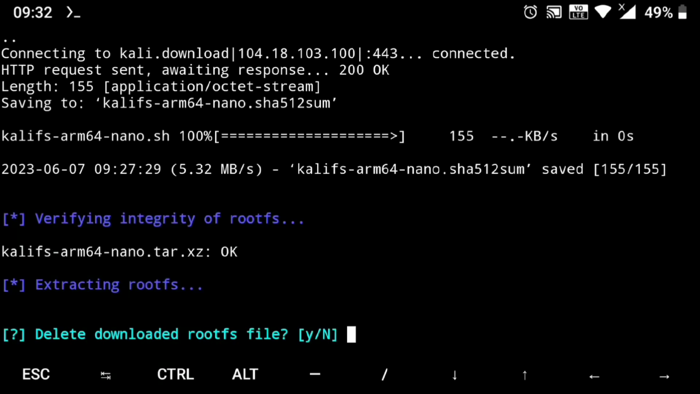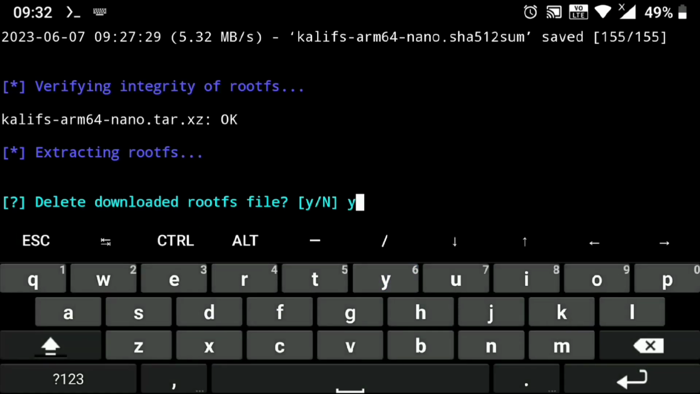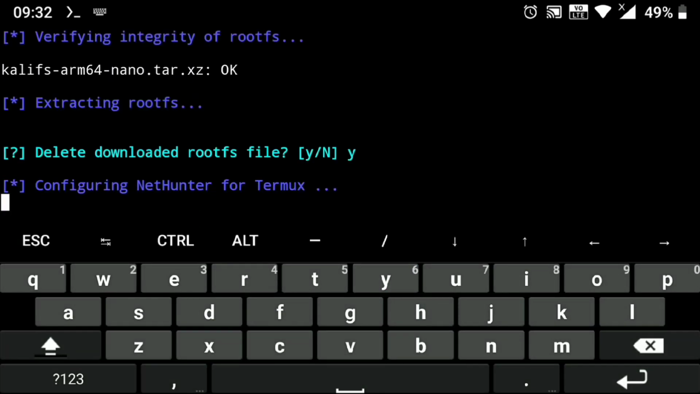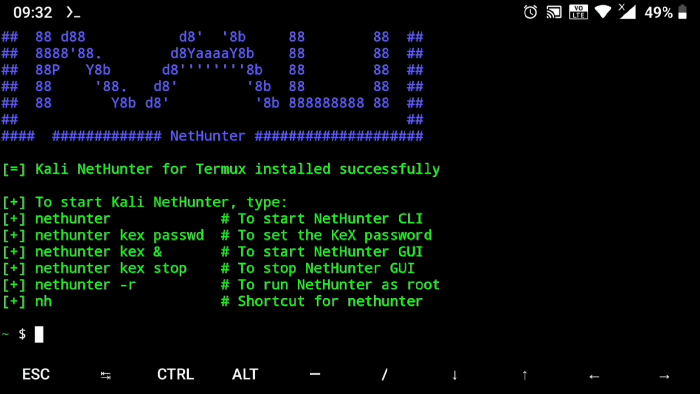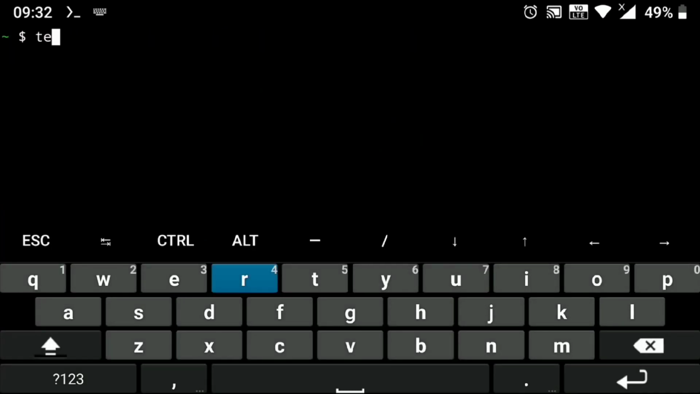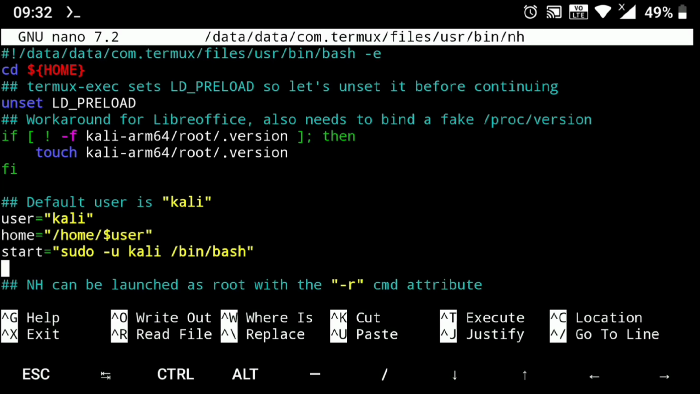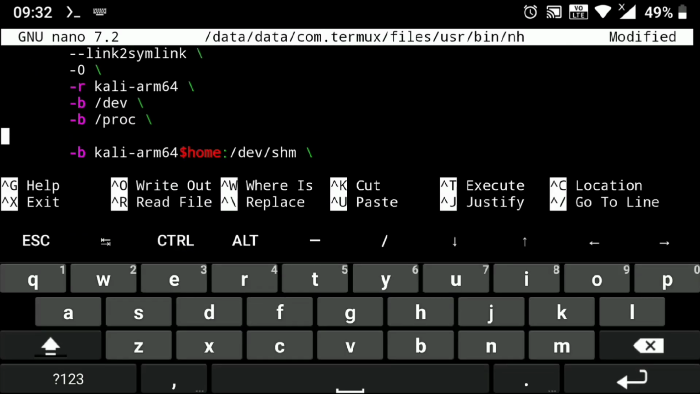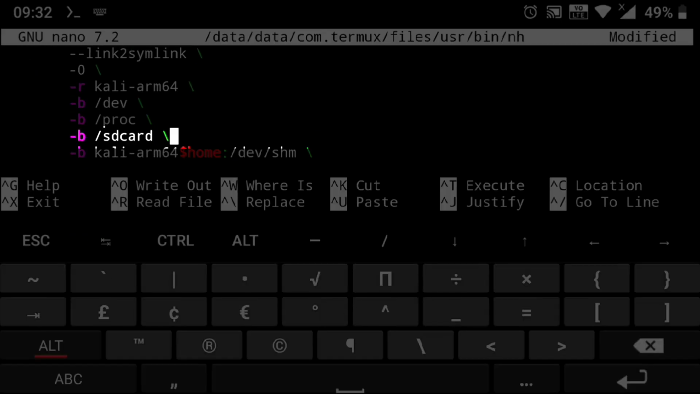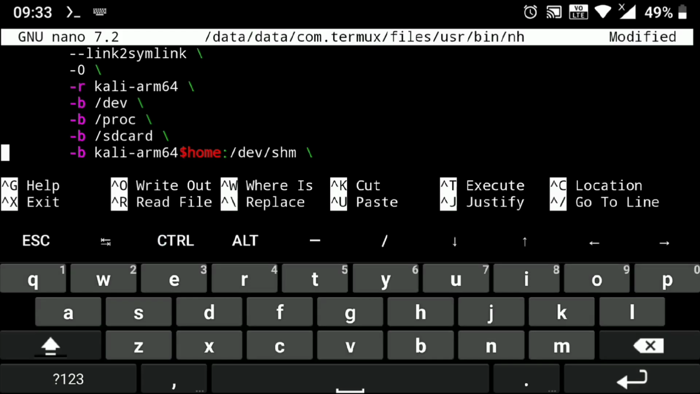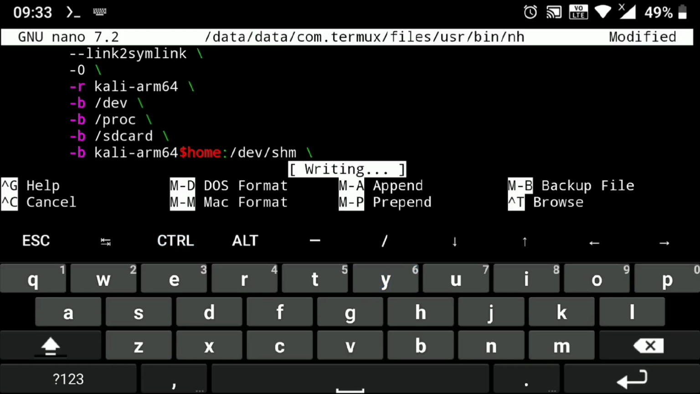And now it's asking if you want to delete the rootfs. As we don't need that, just say yes to it. The next step is optional. If you want to access your internal storage from Nethunter, then execute termux-setup-storage. And now execute nano. Scroll down and here hit enter to get a new line. Then press tab and write the following. Now just save it with Ctrl X, Y and enter.